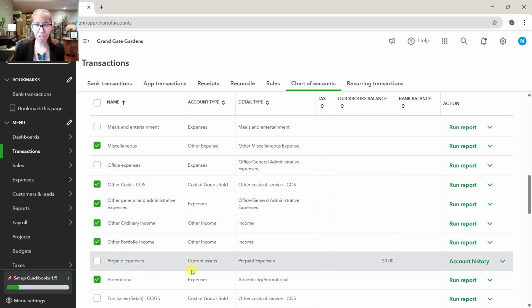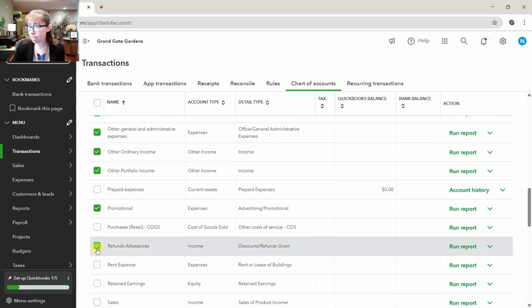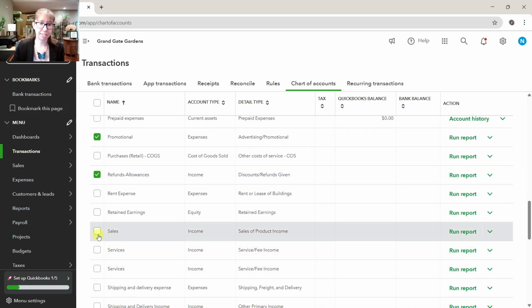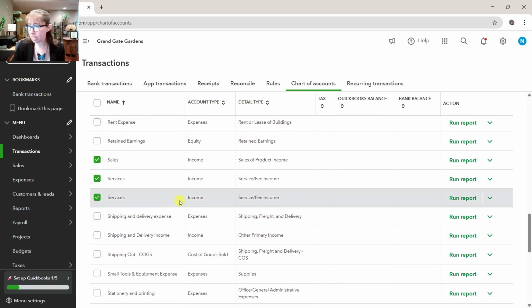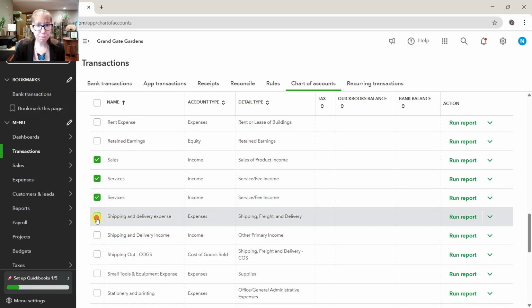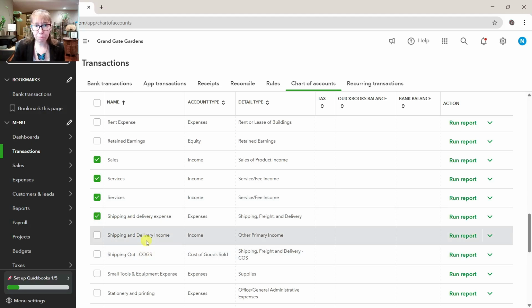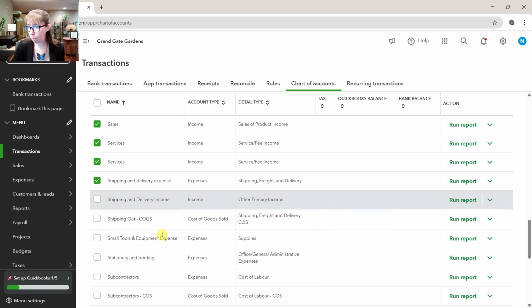Promotional, I guess you could have marketing, but we're going to have advertising that's already in there. Let's see, refunds and allowances. And then we're going to make very specific sales accounts so we can get rid of these ones. I don't know why QBO gave me 2 today. Shipping and delivery expense. I'm going to keep the shipping and delivery income though.